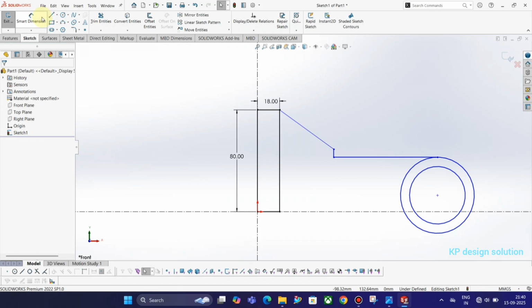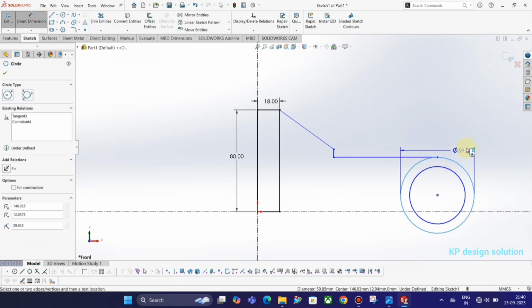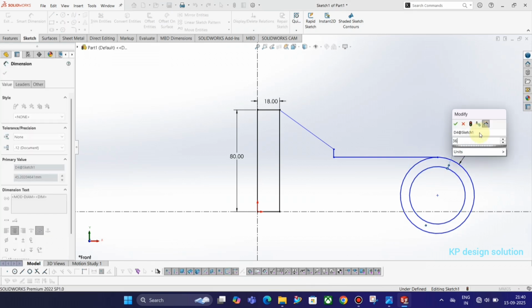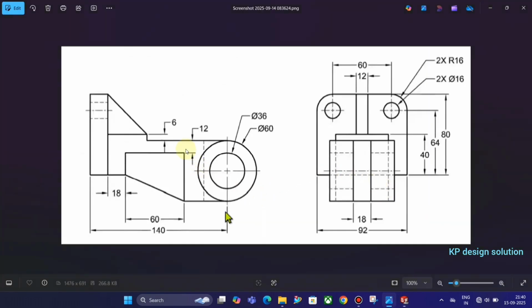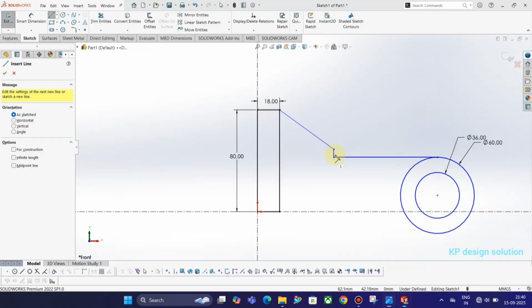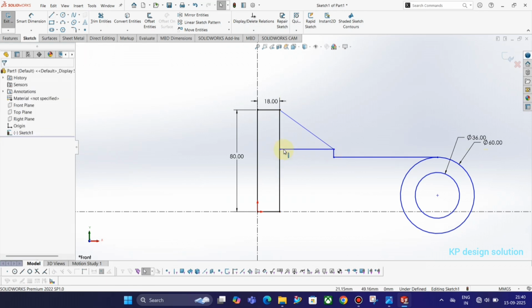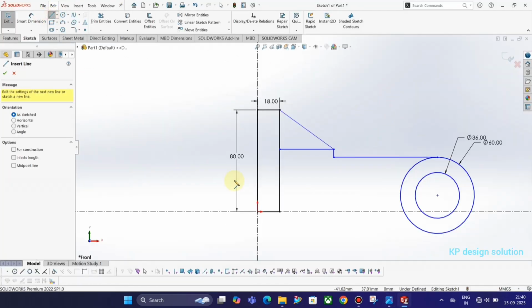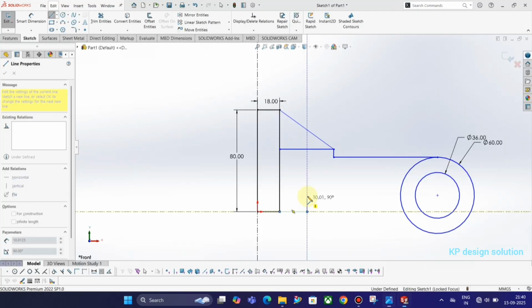Circle dia here, both circle dia. This dia is 60, another dia is 36. Take a line, connect this one, because that inclined line, that slope, that rib has 12 mm width. So another body length up to 92 mm.